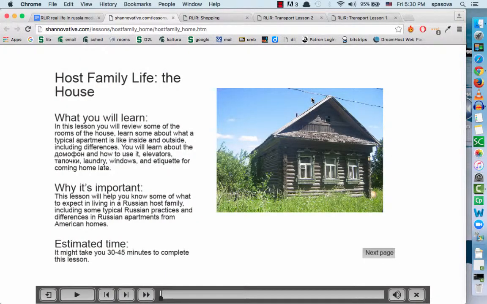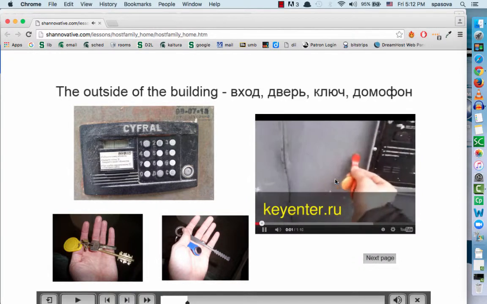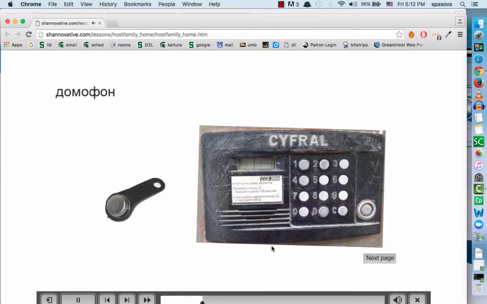I'm going to show you one activity from the lesson about the house. This activity asks students to get familiarized with the domophon, the way that you get into your apartment building when you live in Russia, or the way you call someone when you want to come see them. Now use the fob, it's called a tabletka, to open the door to your apartment building.